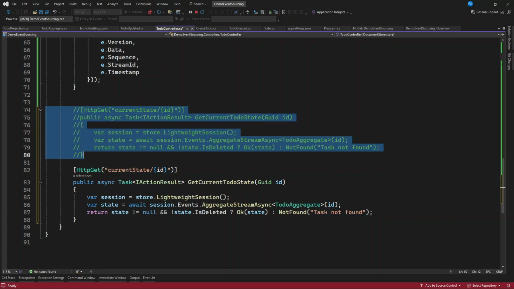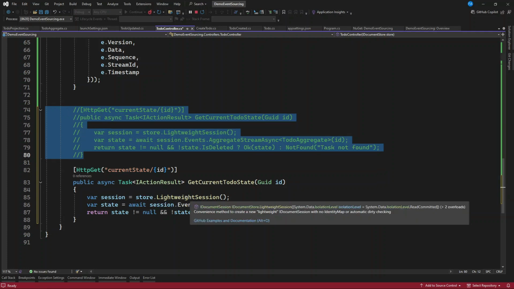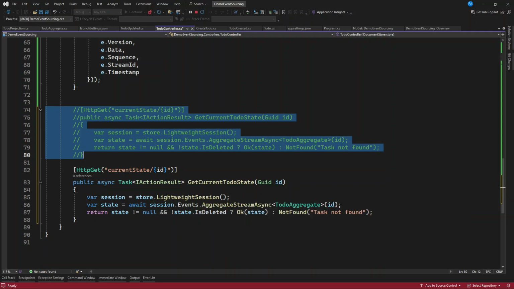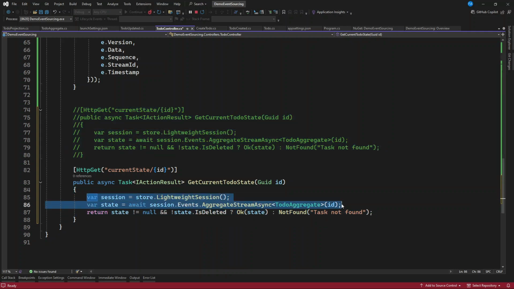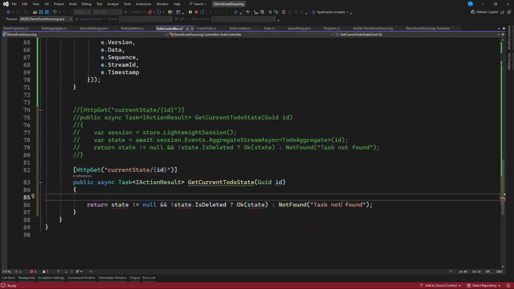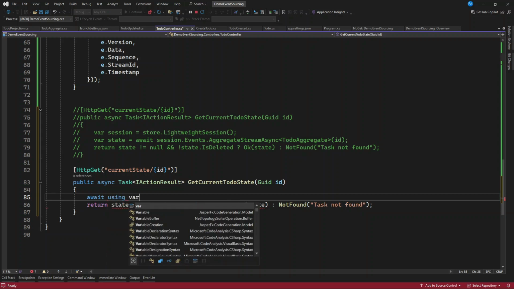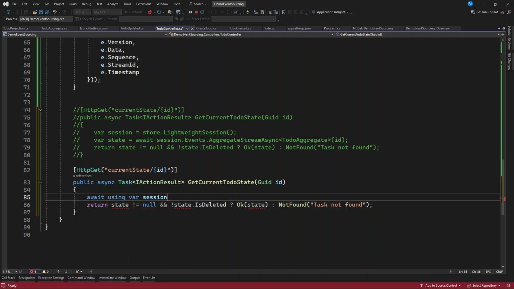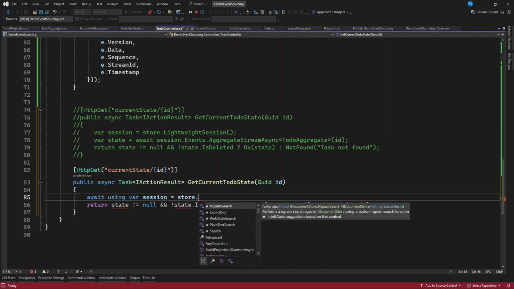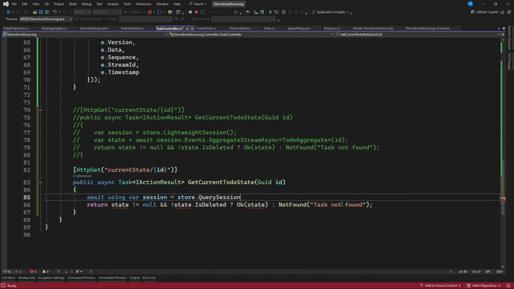And now from here, we can use a session. Instead of using this lightweight session, let's get a query session instead. So we can get this off and say await using var session equal to, we have the store already. So let's use this query session. And now from this query session, let's remove all this.